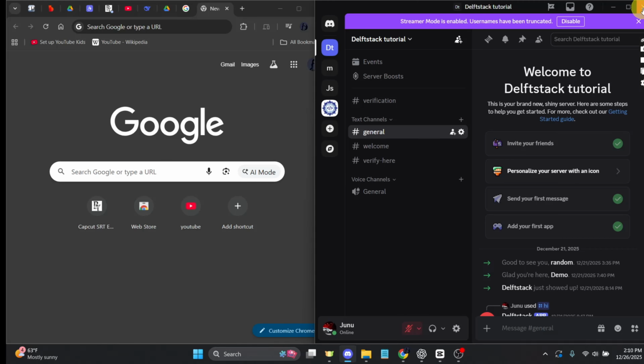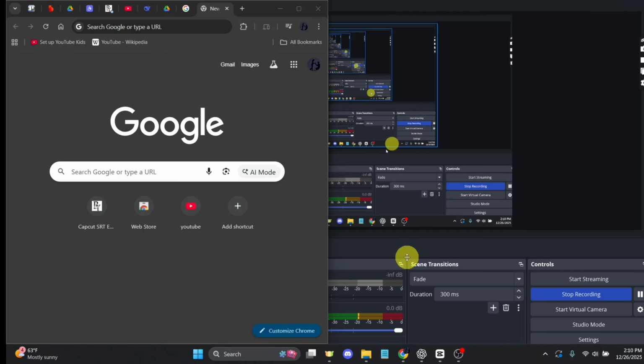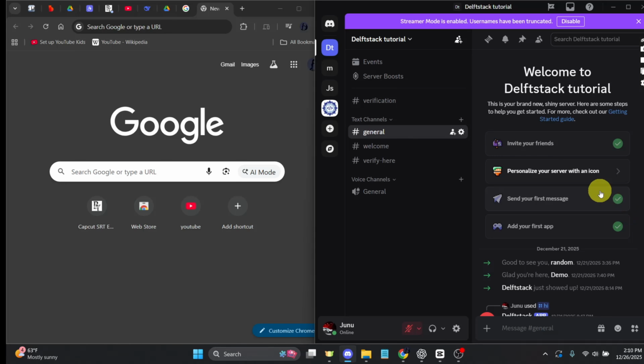Then close Discord properly by clicking on the close icon. Do not force close it from the task manager. Now reopen Discord. In most cases, Discord will remember the last monitor and open directly on your second screen.